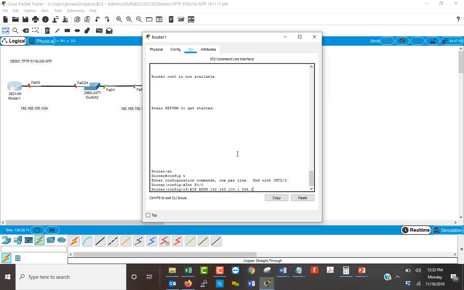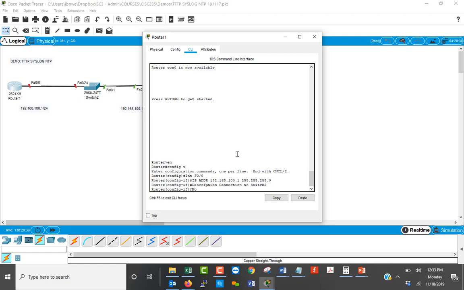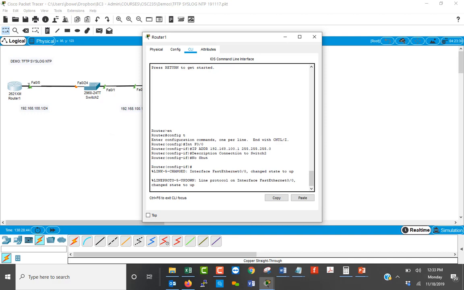I'm also going to add in a description. Again, this is used for commenting and allowing us to better understand what interfaces are connecting where. So the description will be connection to switch 2. And then we will do our no shutdown or no shut and bring the interface online. You'll notice up in the diagram here that the interface has gone green, and now the switch is evaluating the connection and should be up shortly.